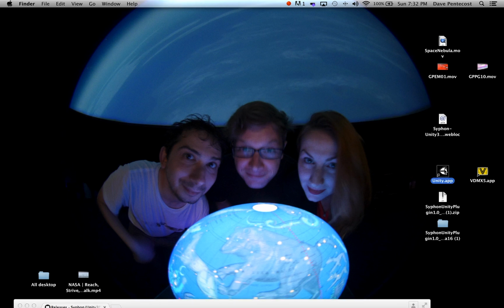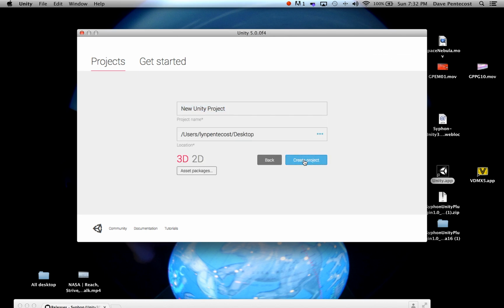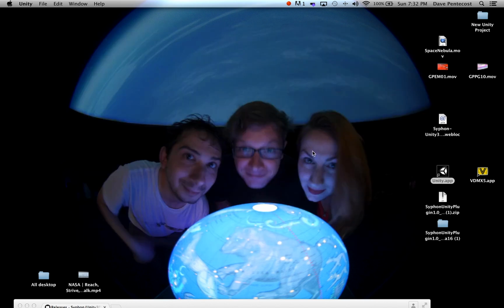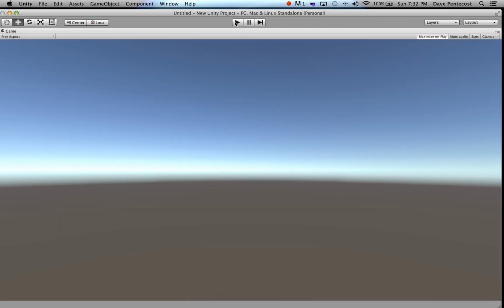So let's open up Unity 5. And the cool thing about Unity 5 is that it gives you render to texture, which was a pro feature. Now it's provided in the free version. So let's see how we use that with Syphon now that Unity 5 is free for what we want to do with it. So let's make a new project, create the project. It's just here now on the desktop.